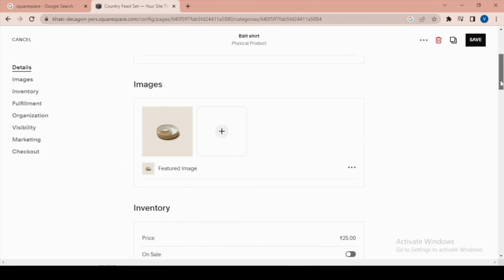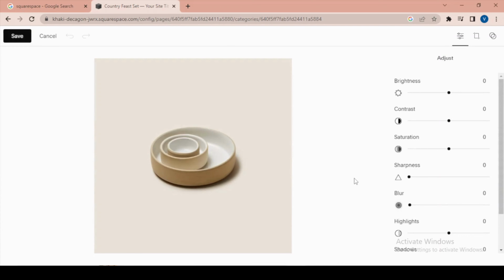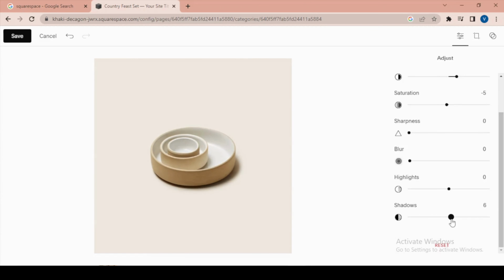Now go on this page. This is the images set. Here you can add your product image. You can also edit your product image from here. Click on featured image, click on edit image. Here you can adjust your brightness, contrast, saturation, sharpness, blur, shadows, anything you would like to. After, click on save.